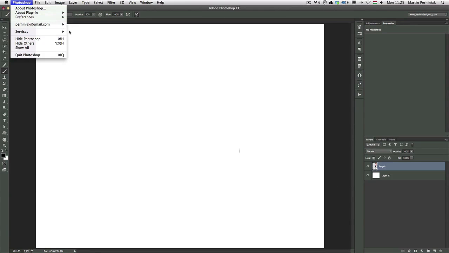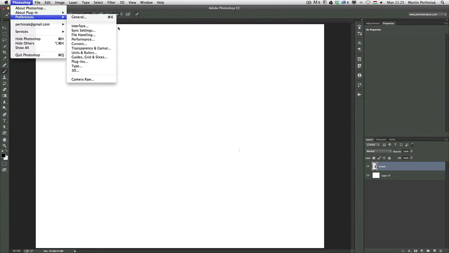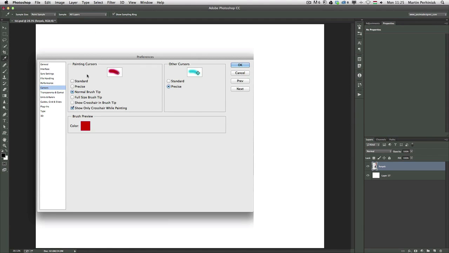If you go to Photoshop, Preferences, and choose Cursors, that's where you can find all these options. So first of all, we have the Painting Cursors and Other Cursors. Obviously, for the brush tool, we need to work with these options here on the left. You can see there's a very useful option called Show Only Crosshair while painting, which means whenever I'm actually painting, then it will automatically switch to that precise mode where I only see the crosshair, to make sure that I'm not distracted by the outlines.